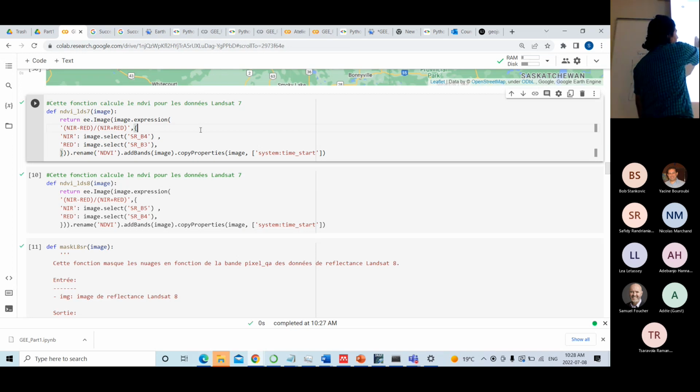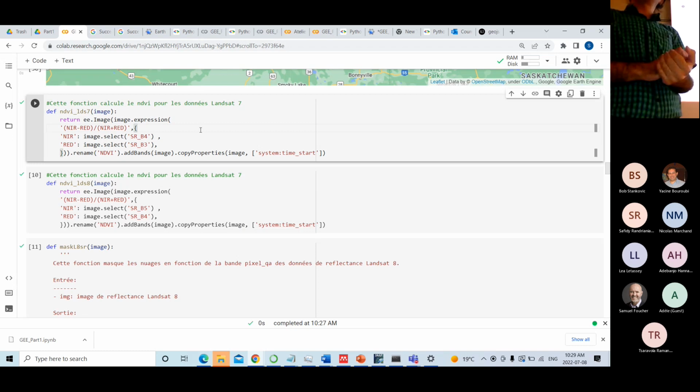For example, this is for Landsat 8. Landsat 8 has different bands, so you need to find which band you want to select. For example, for NDVI, we need to use this relation: near infrared minus red, divided by near infrared plus red. So it depends on your function. You need to define these functions before going to your main program. Okay, we run this NDVI.